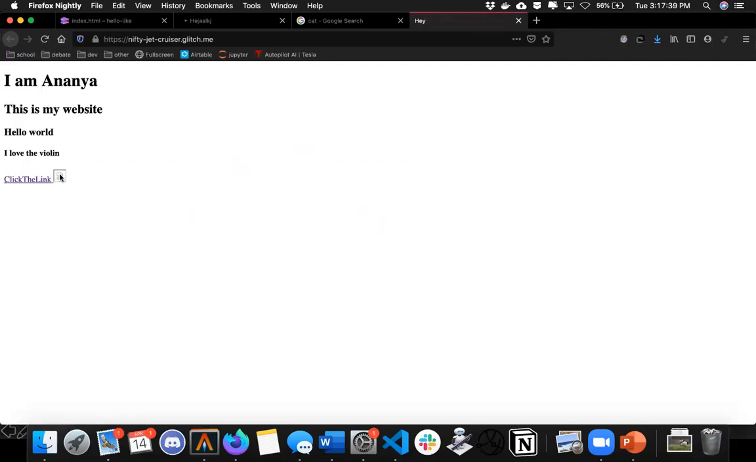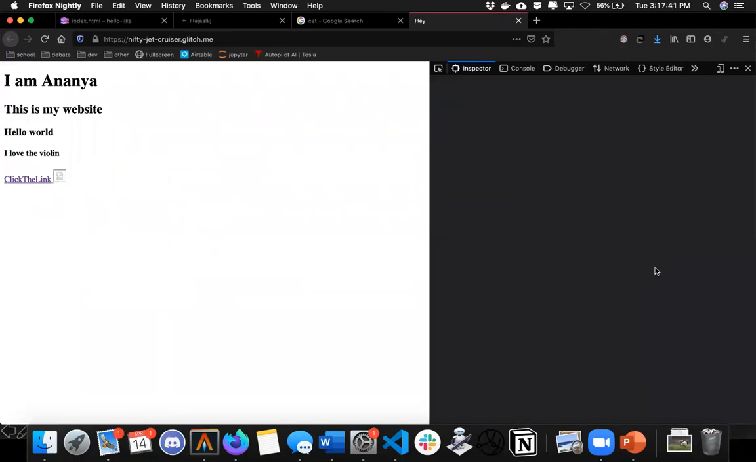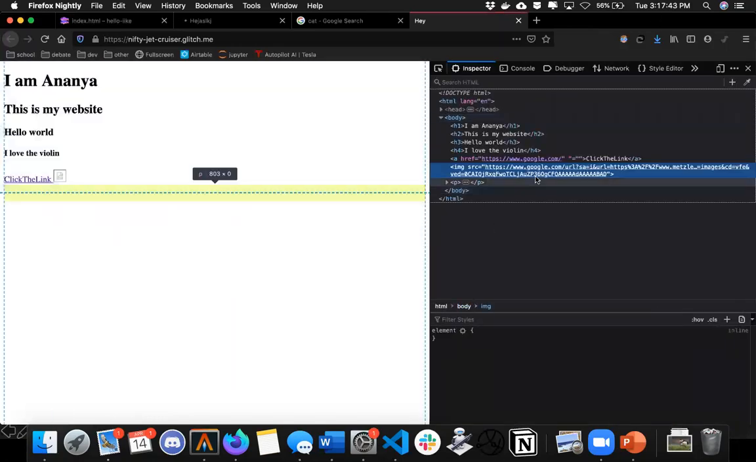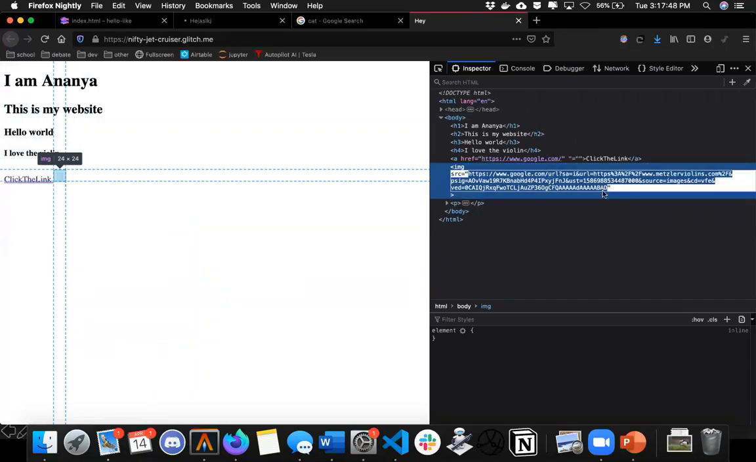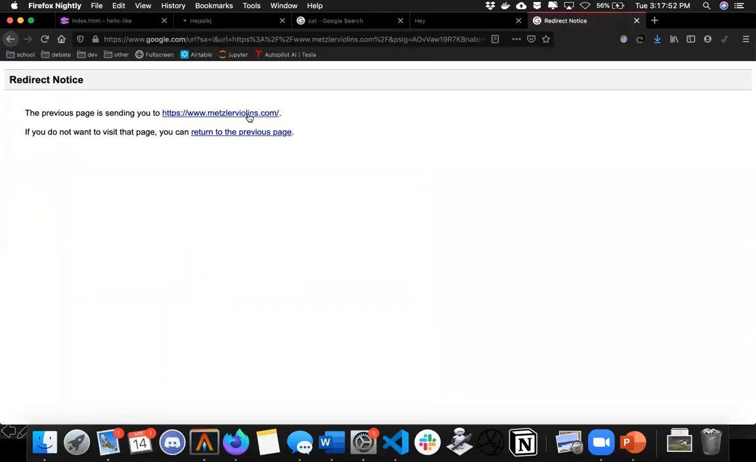I have a question. On the code, you know the link part? When you press the link, how do you make it go somewhere else? Into a different website.